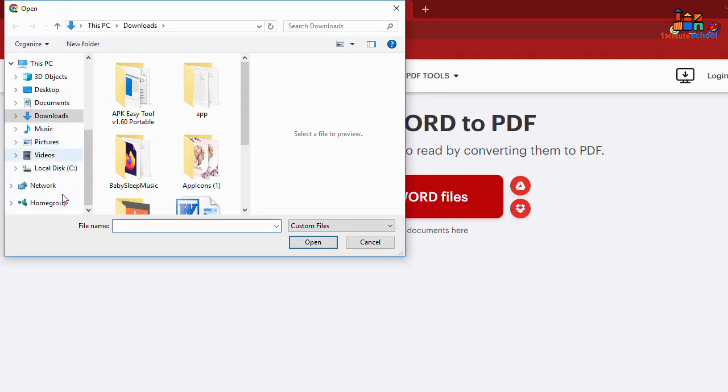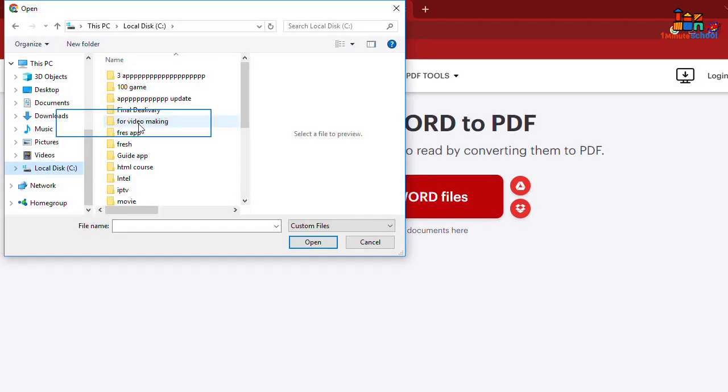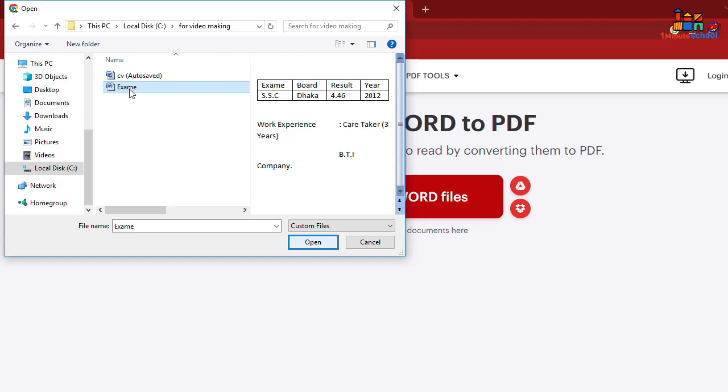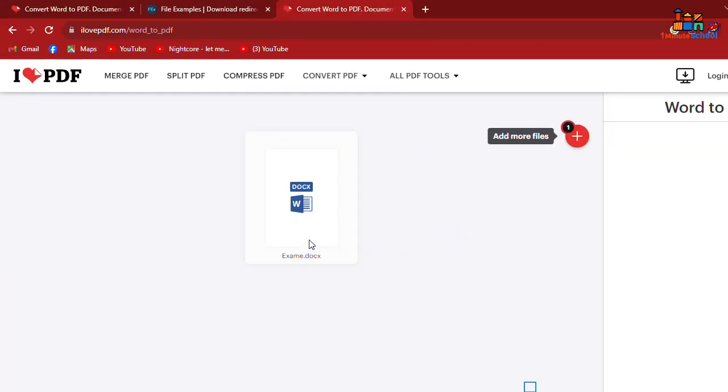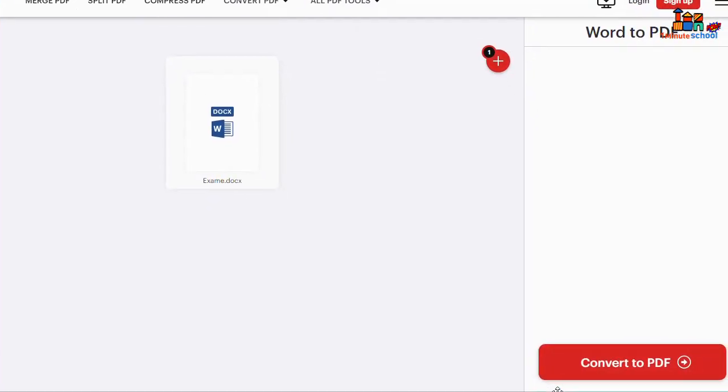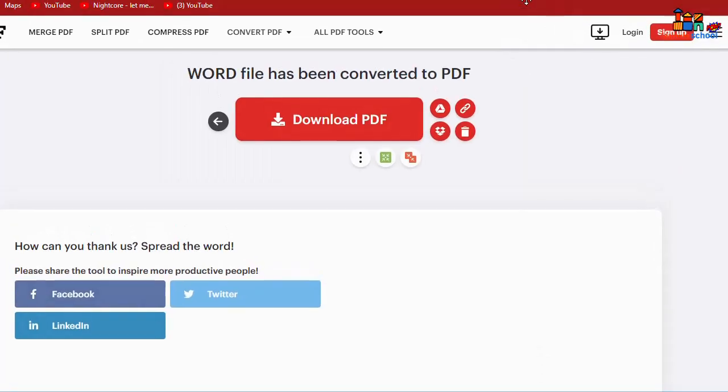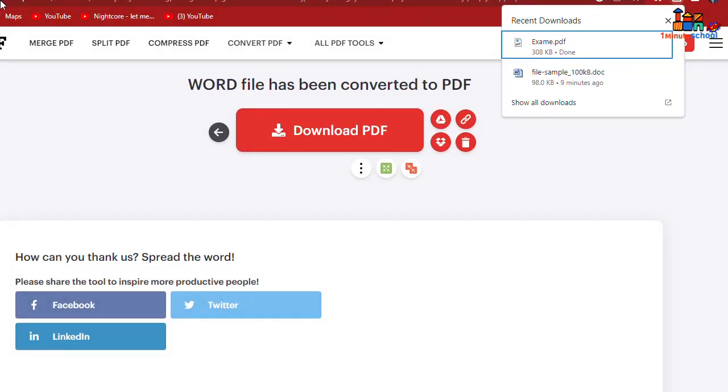So I'm gonna take my file from here and open. That's it. Now you can see that here is the convert PDF option. So I'm gonna hit the convert button, and then you can see that it's ready.